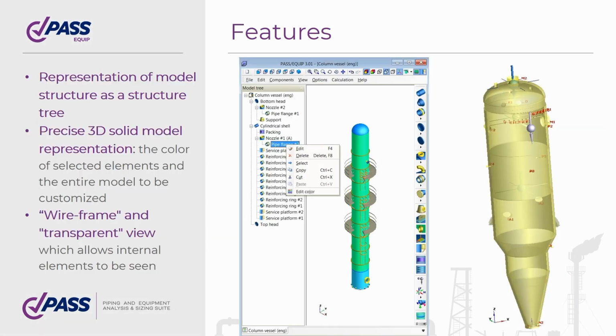Another Equip capability is a 3D model representation. When creating a model, you get a detailed graphical representation of it. You can view a model in semi-transparent or wireframe display, enable or disable insulation and fill display to better view the internal contents. You can also display dimensions, fitting labels, service platform levels, center of gravity locations, etc.